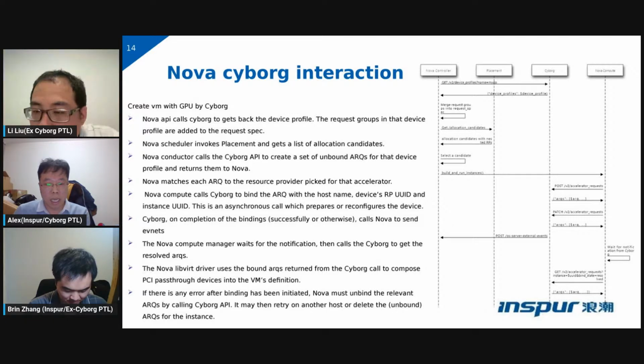Now, if there is any error after binding has been established, Nova must unbind the relevant ARQs by calling the Cyborg API. It will then retry on another host, and delete the unbound ARQs for the instance. So next.